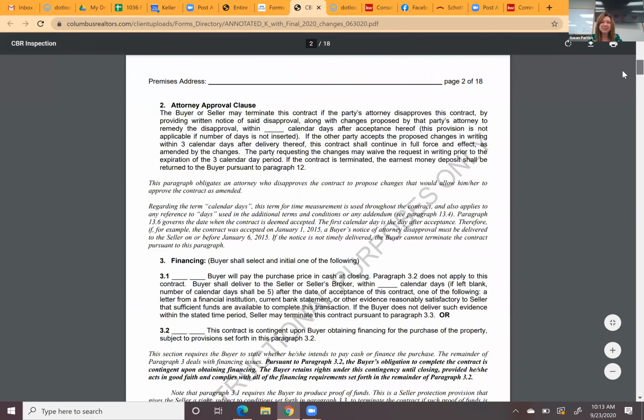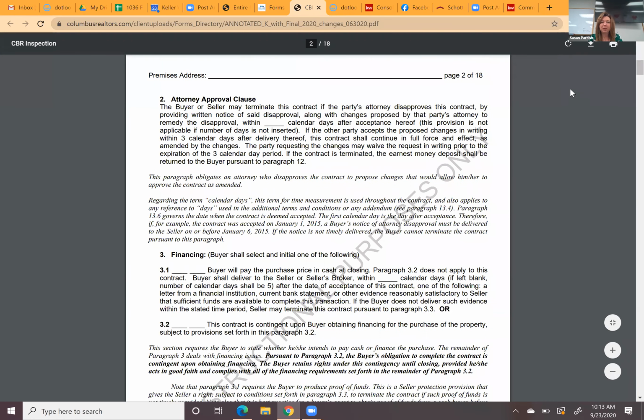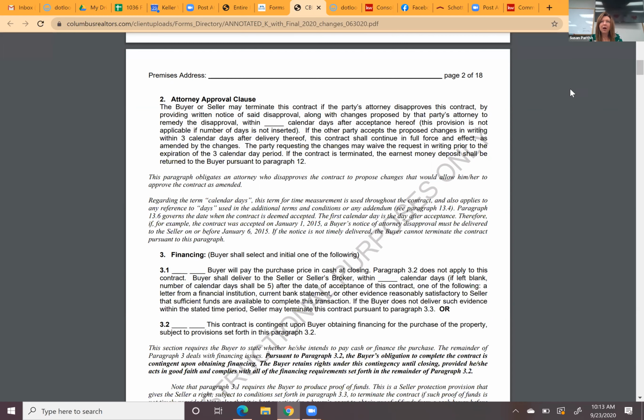Okay, next, attorney approval clause. So there are a lot of schools of thought here. So this is basically saying the buyer and the seller have a certain period of time to send this contract to their attorney for review. And it's a contingency. If their attorney says, this isn't right, they can back out of the contract. And this is for buyer and seller. So some people might think, well, I don't want this in here. I'm not going to fill it in because I don't want another contingency.